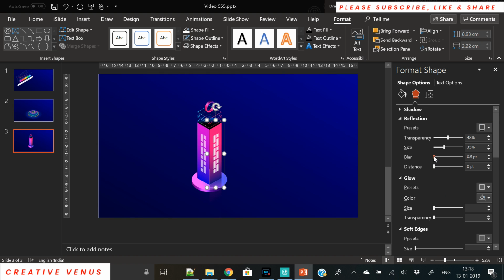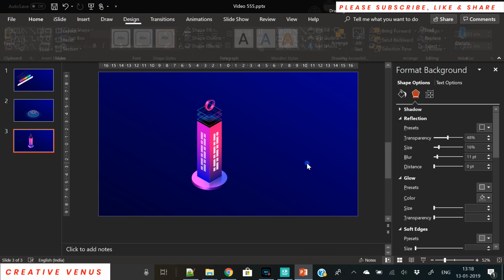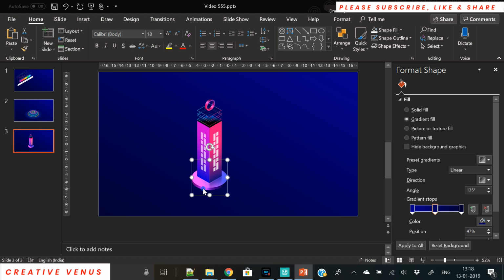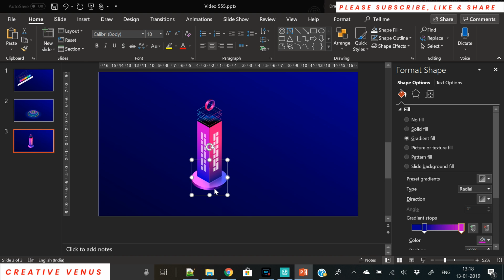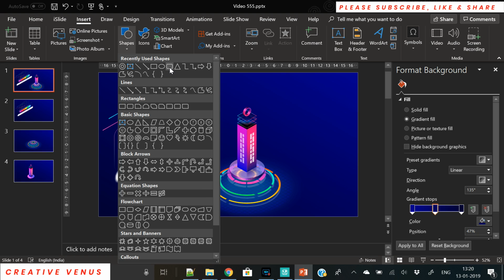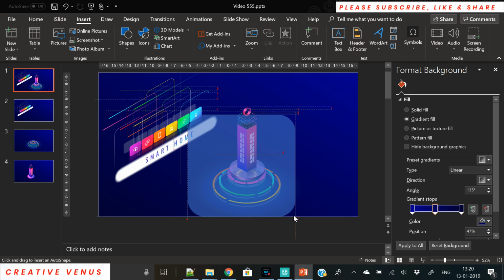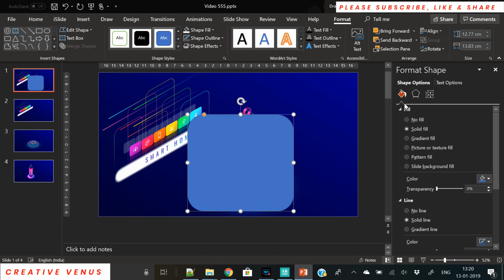So apply the reflection effect so that the reflection falls upon this circle at the bottom. So now it's coming very nicely and it's a very futuristic kind of design. I've slightly increased the size of the circle, so I place the circle above that effect, and now you can see it is looking very nice. So our design is almost complete.